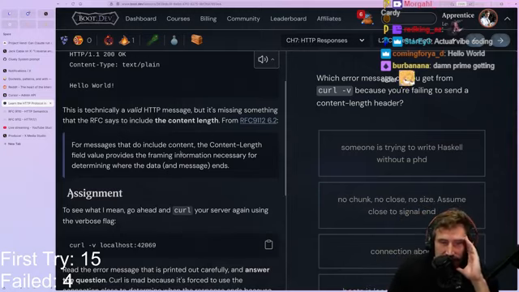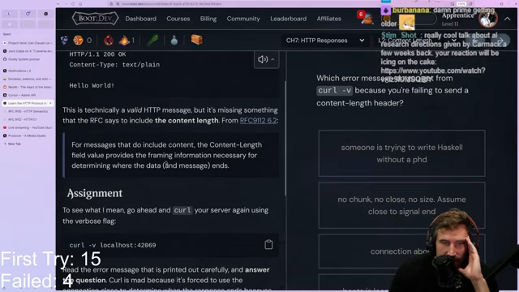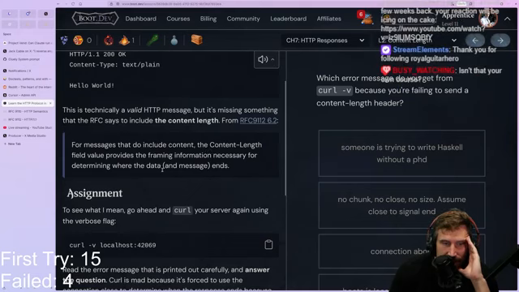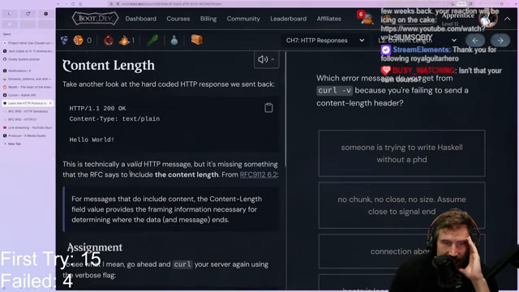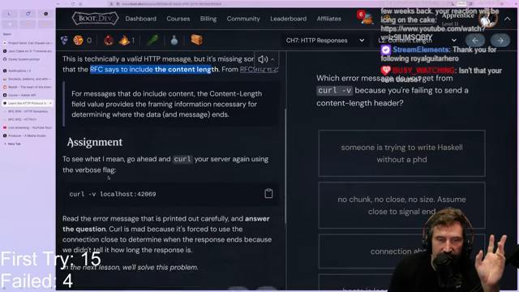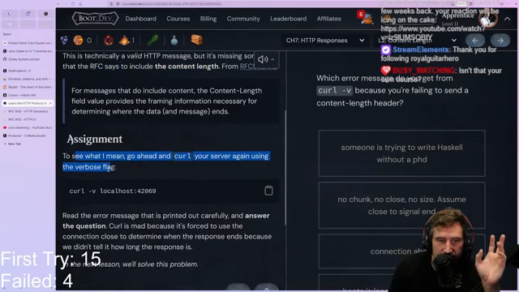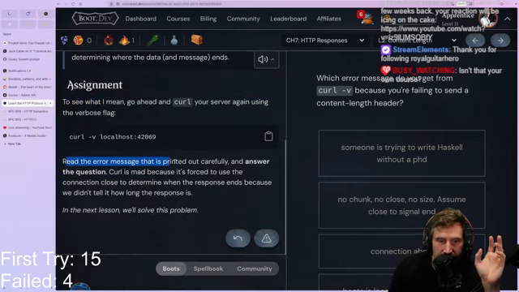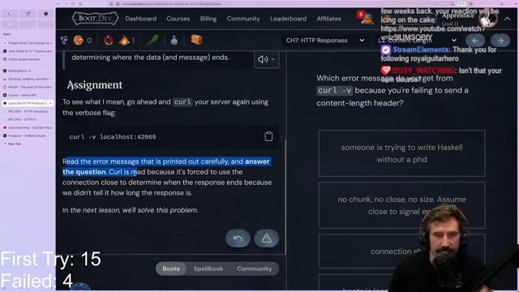So there we go. We got all these things for messages that do not include content length, field values providing the framing information necessary for determining whether the data of the message is complete. That's right. Technically this is a valid HTTP message, but it's missing something. The RFC says to include the content length. To see what I mean, go ahead and curl your server again using the verbose flag. You'll read the error messages that are printed out.